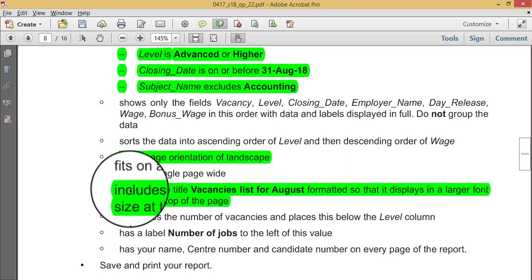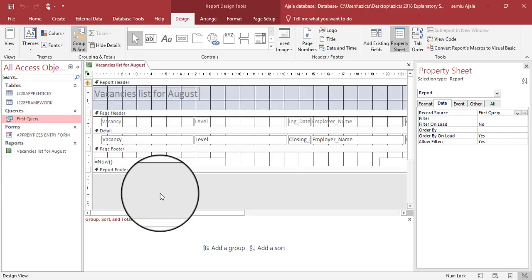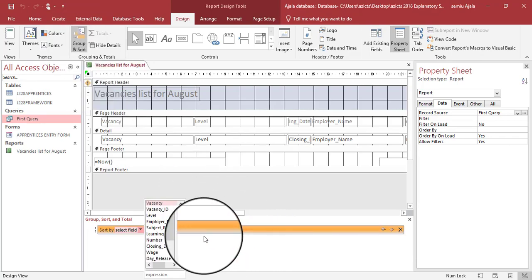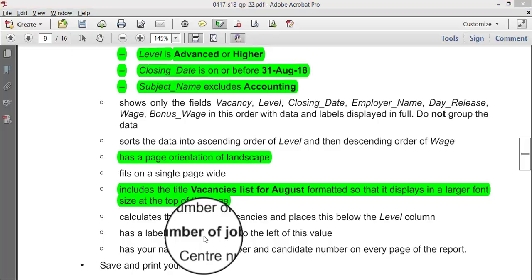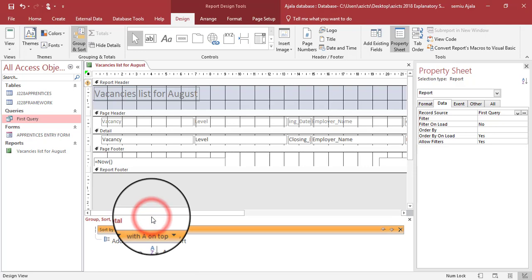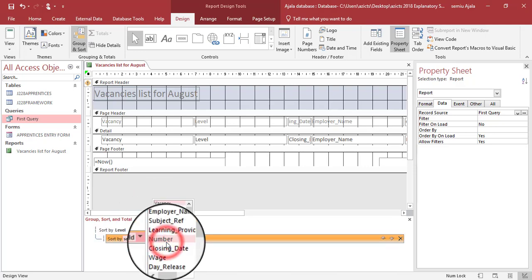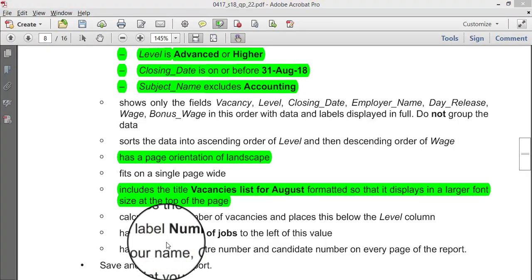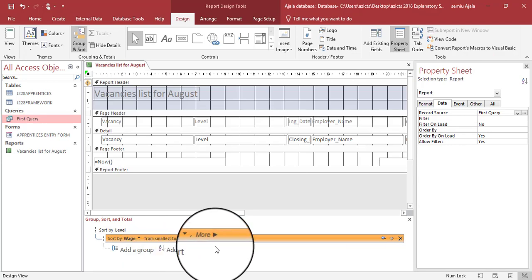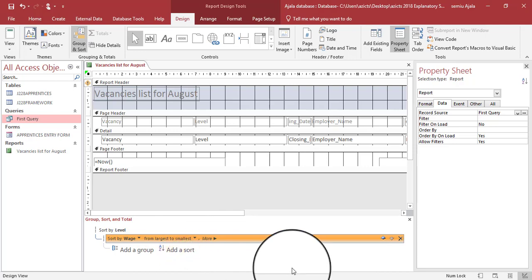Okay, so we have it. Sort the data into ascending order of level and then descending order of wage. Let's quickly do that. You do that in this group and sort. So add a sort. Ascending order of what? Level. The first one is level ascending, that is A on top. Then the next one is what? Descending order of wage. Wage descending. Descending is from largest to smallest.